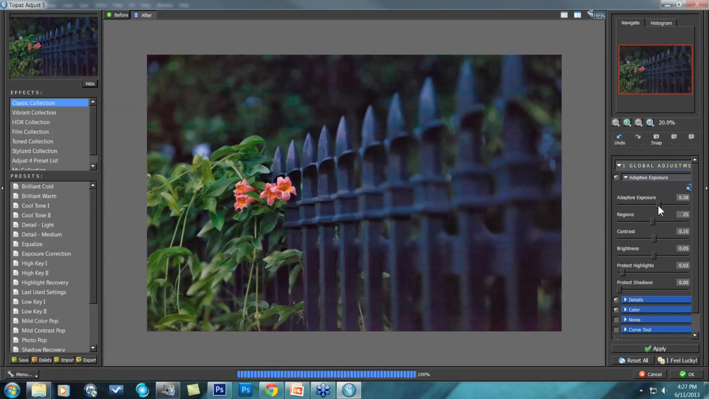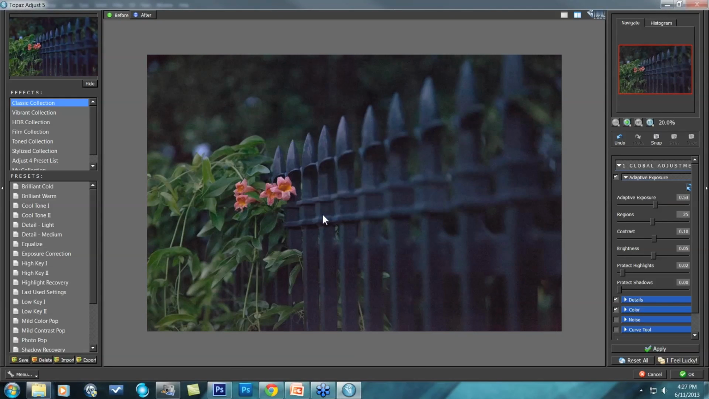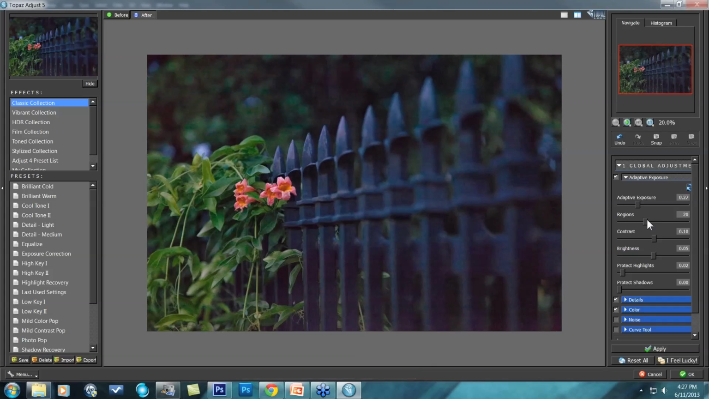As you take it up and you increase and increase, you'll start to get an almost pseudo HDR-like feel if you take it really high. It'll really start opening up those shadows, darkening those highlights, and give you some really unique feeling to it. I am going to leave it a little bit higher than this preset allowed. Maybe take my regions down just a little, take my exposure up. Here's where we started, before and after.